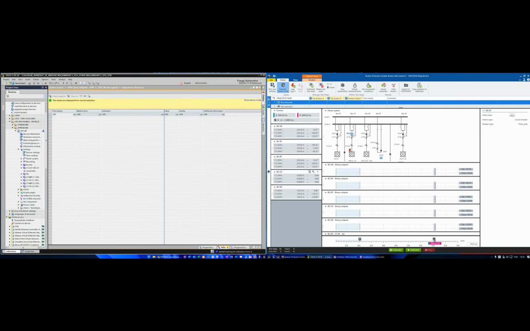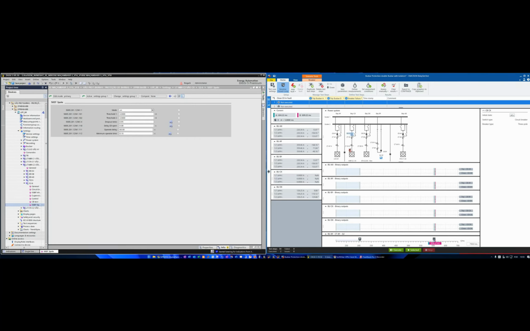So for example, my bay is CX. So I will open my bay CX. I will open my circuit breaker, and I want to show you that I have the end-fault protection enabled in this protection. And we put a fake value just to enable this protection.